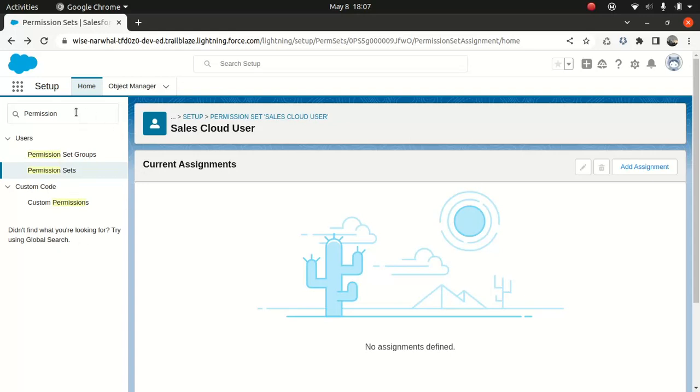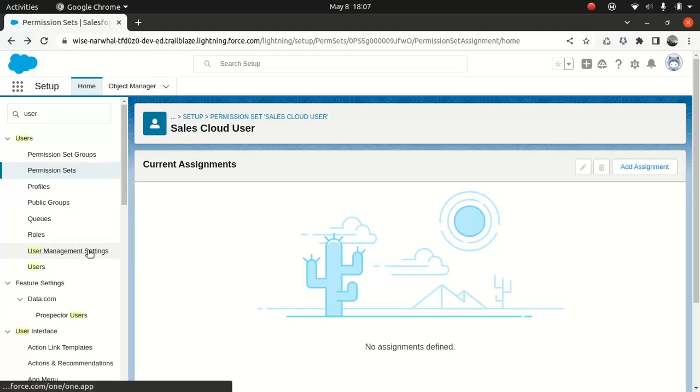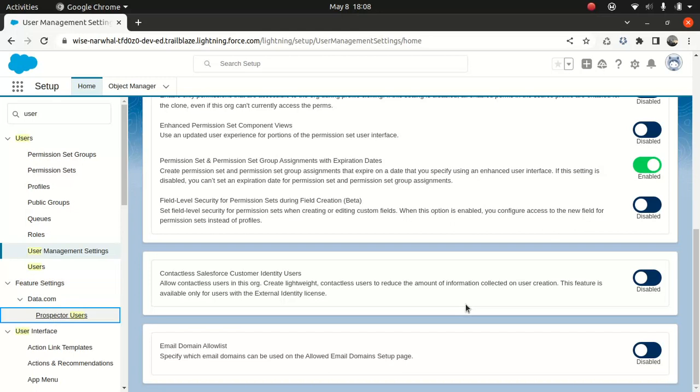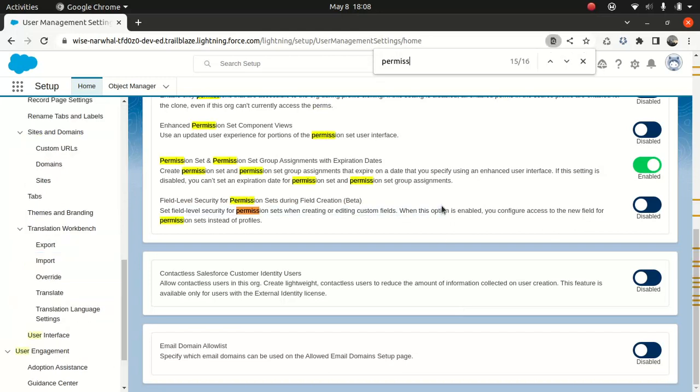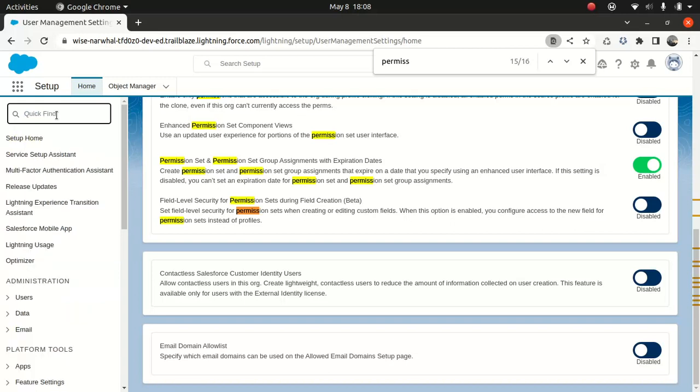So first things first, right? What do you have to do? If you want to activate that functionality, you just go to Setup, and go to the user management settings. And this is a new functionality, right? As a part of 23. So we just look for the permission set and permission set group assignment with expiration date. You need to enable this option if you want to leverage this functionality. It's pretty simple, there's not much tinkering around. So once that's done, I'm using Trailhead.org, so that's why you can see this option. If for some reason you don't see it, just check the version of your org.